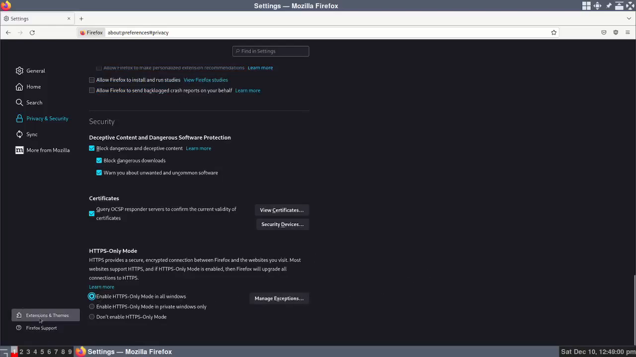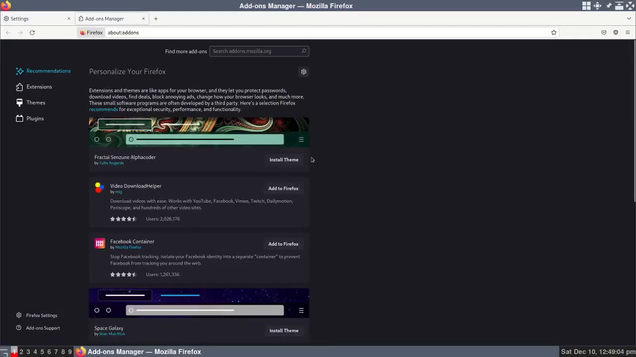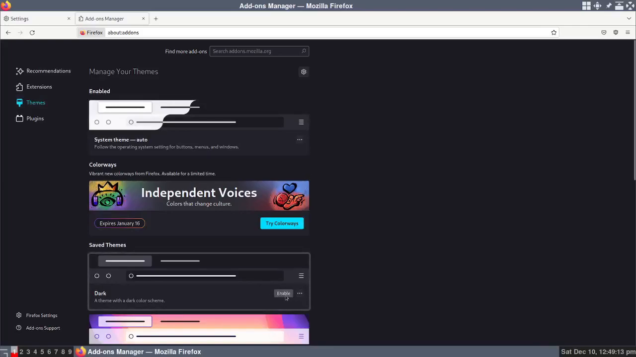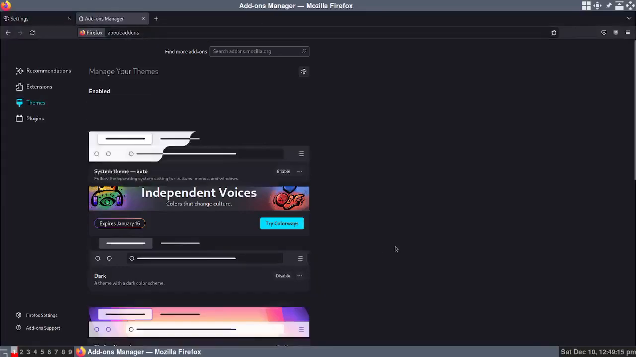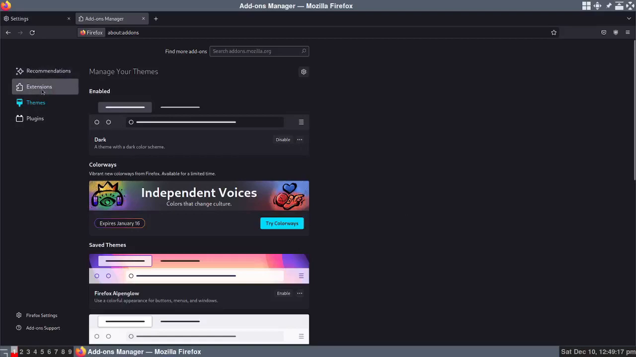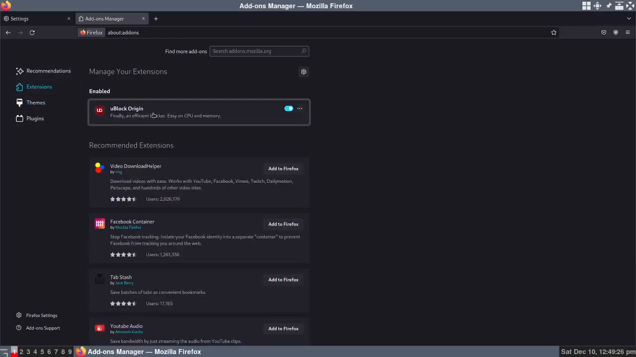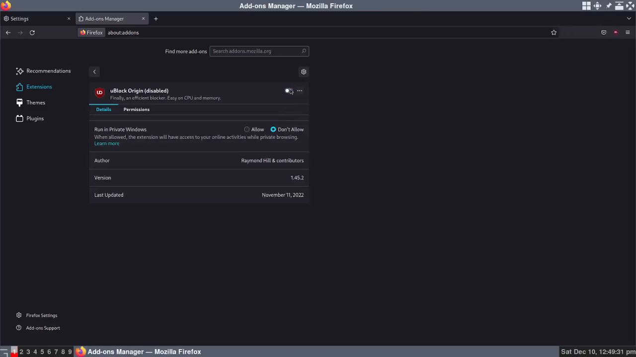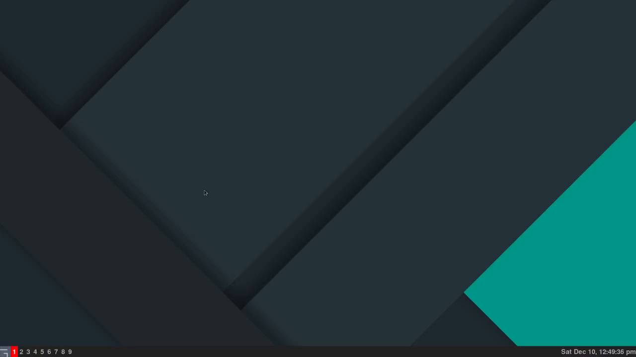Now I'm going to go to Extensions and Themes. I'm going to click on Themes. I'm going to click on Enable Dark Mode because I like dark mode. And I'm also going to go to Extensions. This is my ad blocker. I'm going to just click it off, and on again. And I'm going to close this window. Oop, I closed Firefox. So let's reopen it.